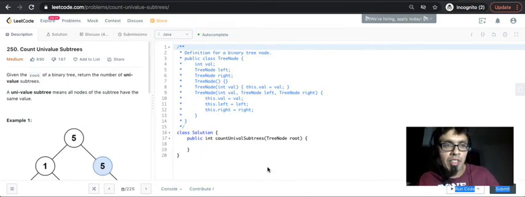Saturday morning, Friday night, March 26th, 2021. All right, that's today's date. And today I have another tree problem for you.